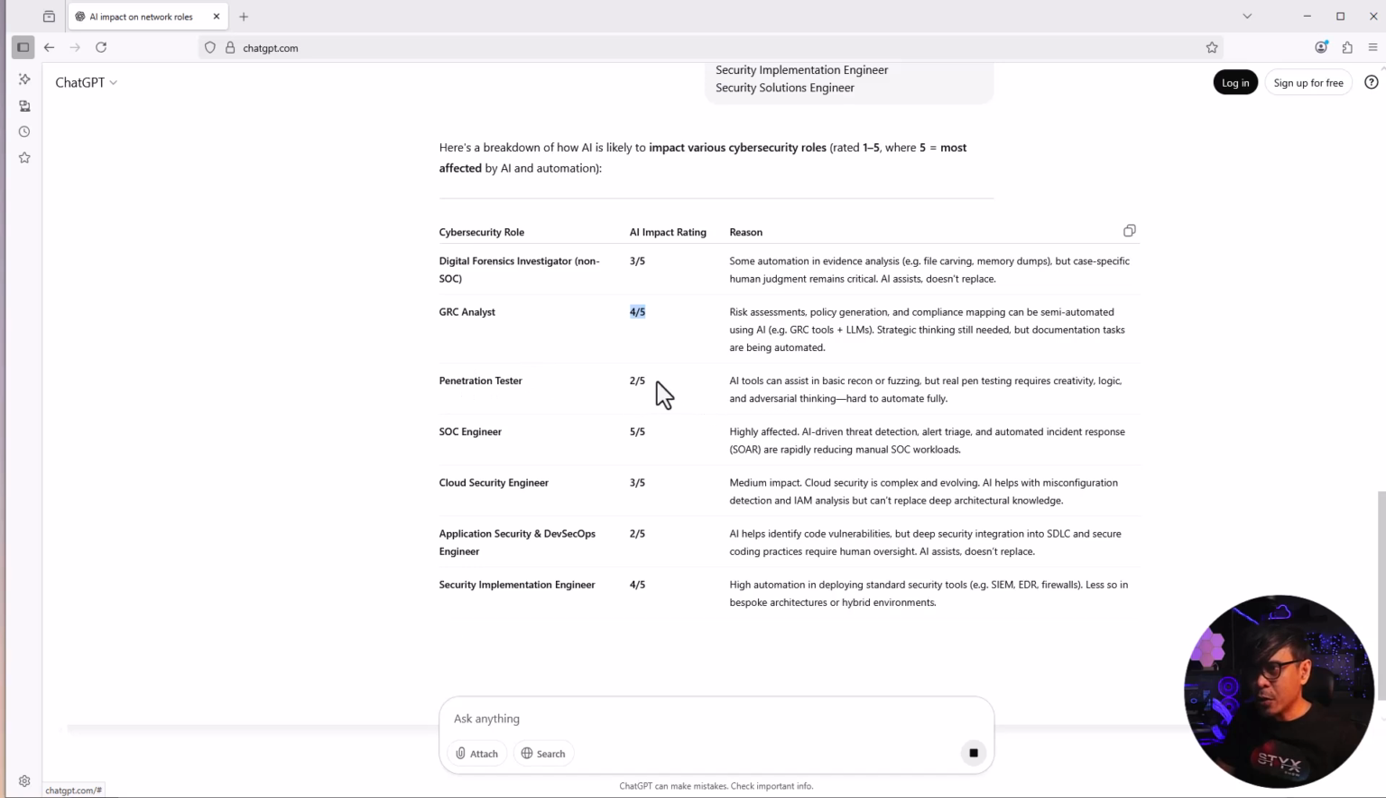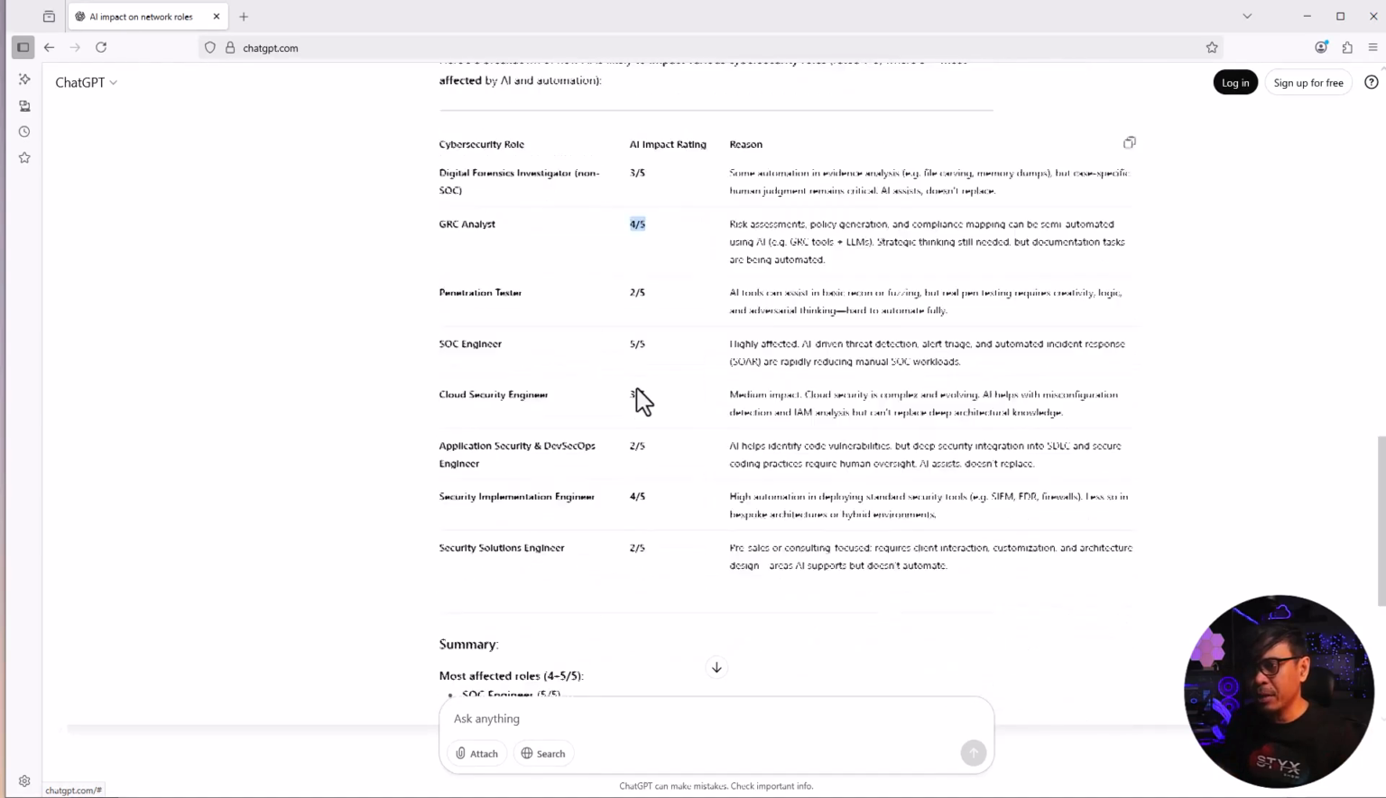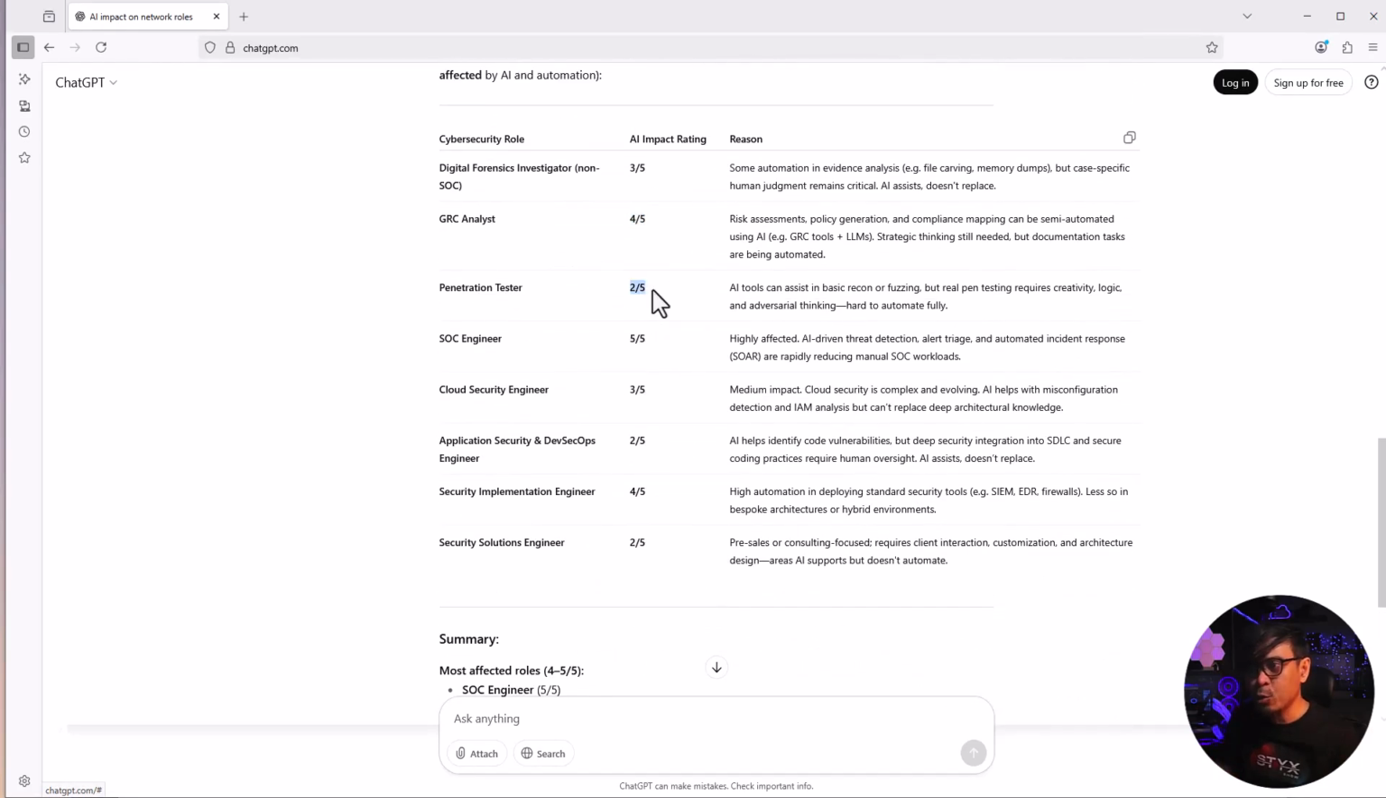Penetration testers, okay, a lot of people think that, you know, penetration testing can be all automated, can be driven by AI, but no, you know, hacking, you may use many different tools, intelligent or AI-based tools, but I don't think it will totally replace humans. And look at the result, 2 out of 5. AI tools can assist in basic recon or fuzzing, but real penetration testing requires creativity, logic, and adversarial thinking.